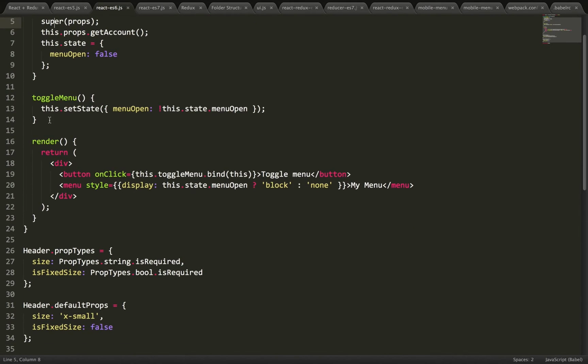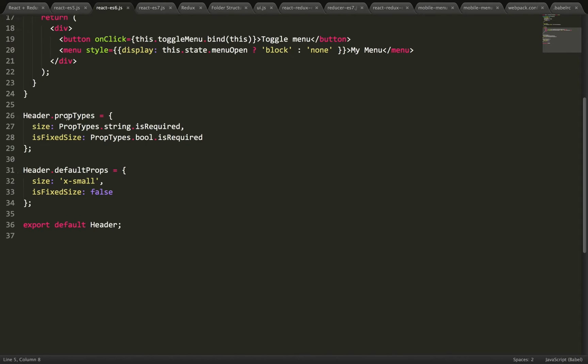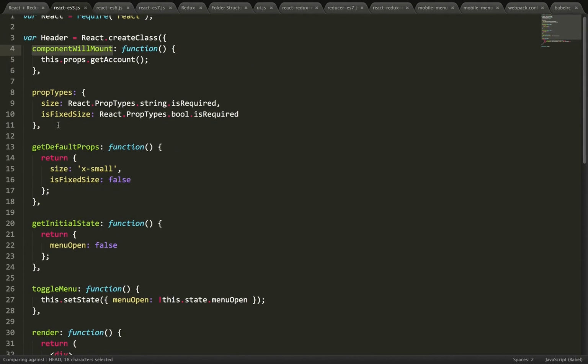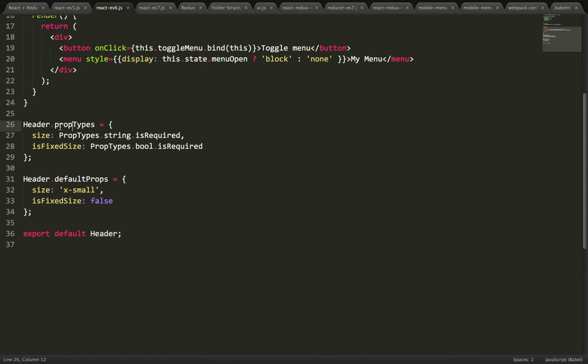Moving on down, stuff stayed the same. And now we brought out the propTypes, and defaultProps are now being defined onto this Header class. Whereas before, they were just in here as part of the object literal, and there it's called getDefaultProps and getInitialState. Whereas now it's just called propTypes and defaultProps, which is a little shorter, nicer. You don't have to return anything. And then we're exporting the Header class.